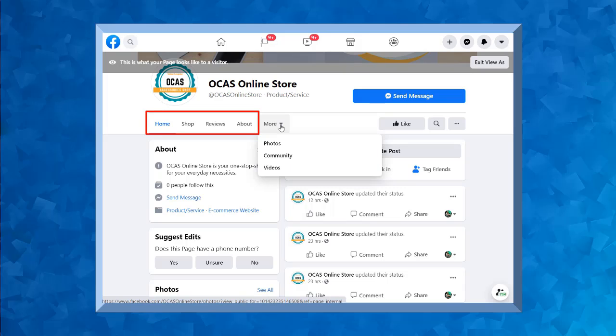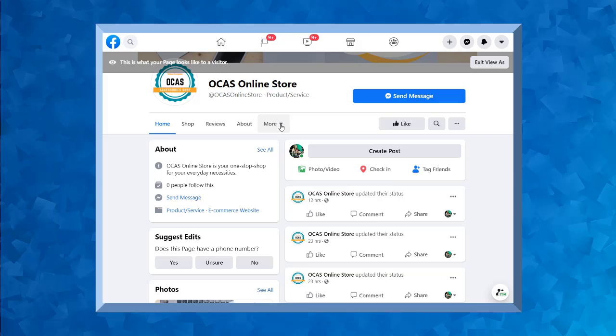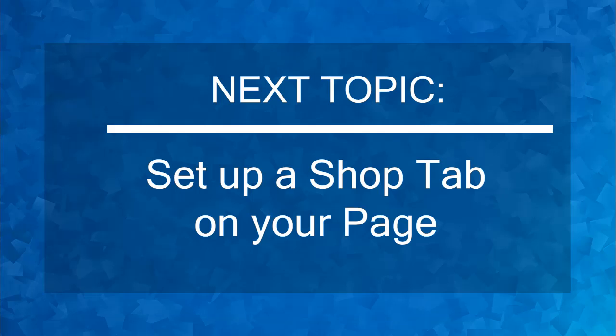Now that you know about Facebook page templates, we can now proceed to the next topic. Set up a shop tab on your page.